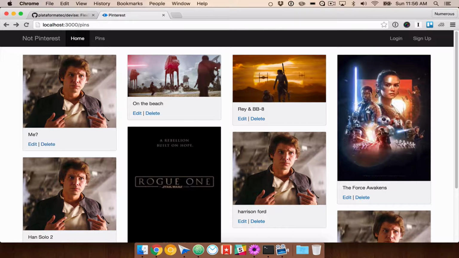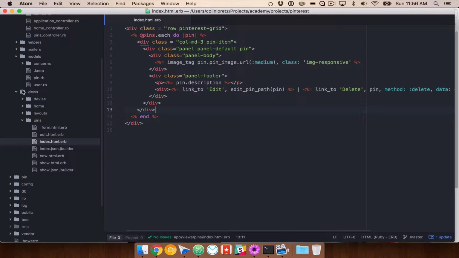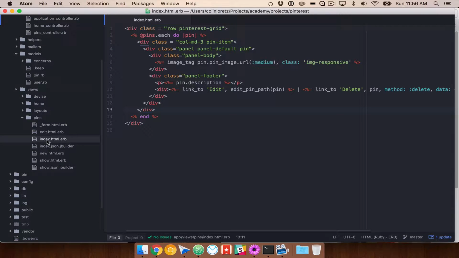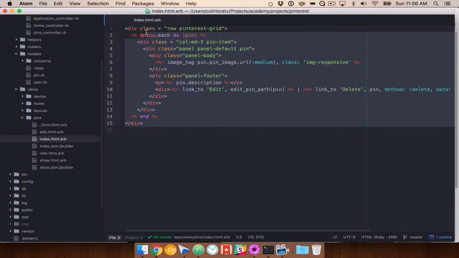But let's go ahead and see if we can't make this a little bit nicer. We want to hide this if that person is not logged in and is not the correct person. So you don't want another user to be able to see edit and delete unless they own that pin. So in order to do that, we're going to go into our views and then into pins and into our index.html. And here you see the code for that.